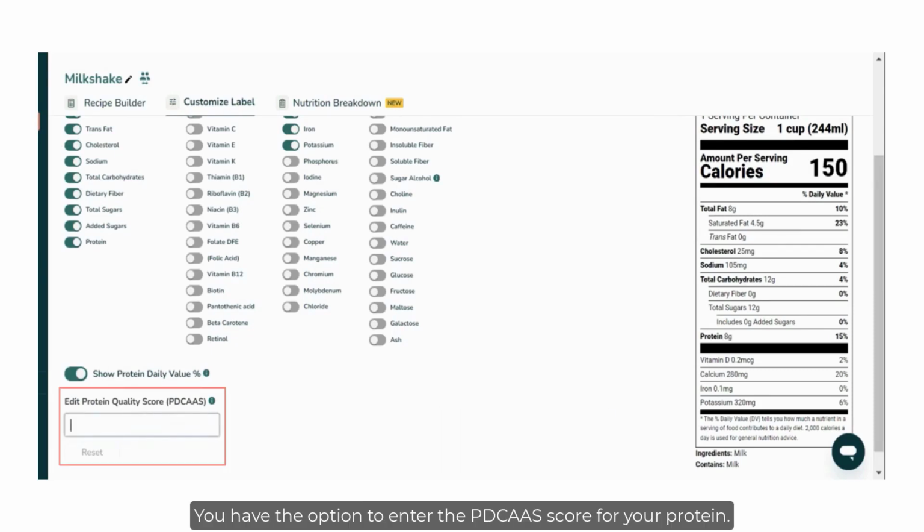You have the option to enter the PDCAAS score for your protein. It evaluates the quality of protein based on amino acid composition and digestibility. The PDCAAS score ranges from 0 to 1, with 1 being the highest quality. A score of 1 indicates that the protein meets or exceeds essential amino acid requirements.